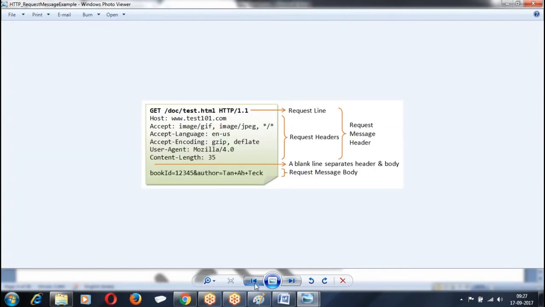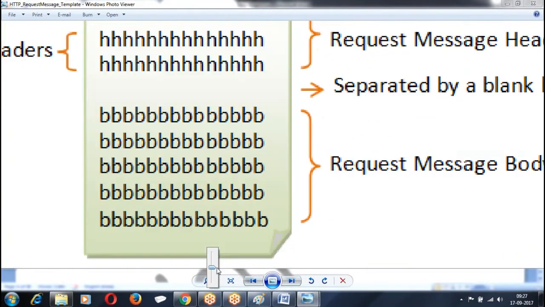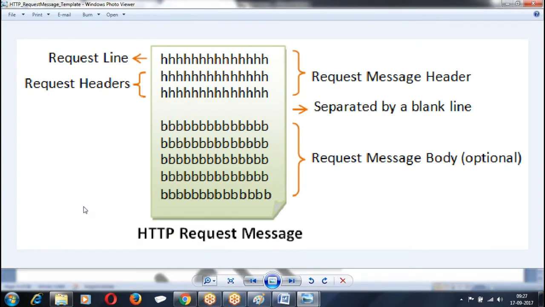Now, let us understand the request message. If you are sending an HTTP request, the request has to be in this format. How is the request going to be? If you are sending a request: message header, blank line, request message body. Now, every request message may or may not contain a body. But the request message will be in the form of message header, blank line and body.